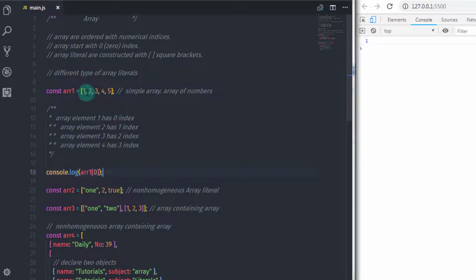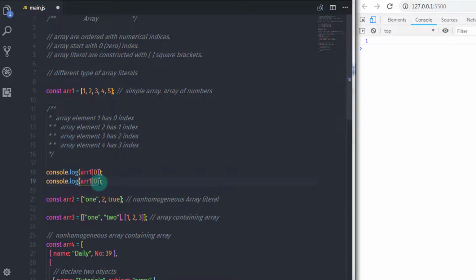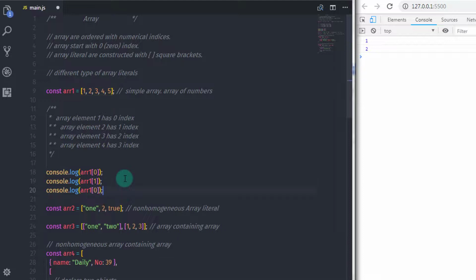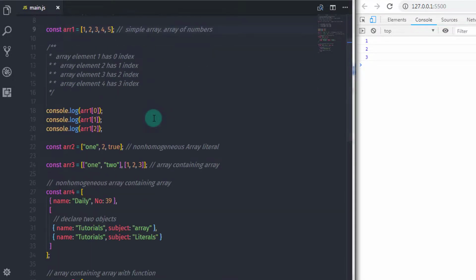So if you wanted to print the second array element, I will just copy this one, paste it here and say 1 here to print the second array element. To print the third array element, I will just specify 2 here, right? And so on. Using a for loop, you can print all of them at a time, right? Now let's move on to the next array literal.